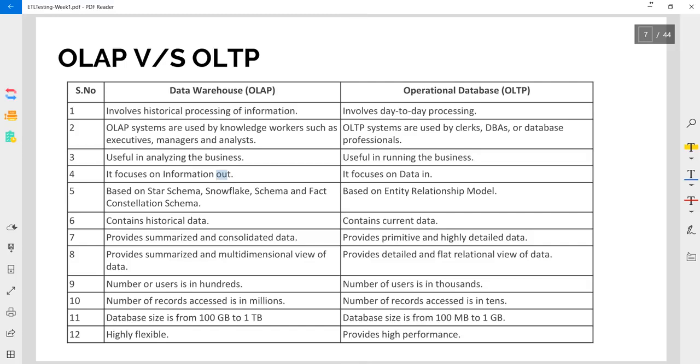OLAP provides summarized and consolidated data. It contains fully summarized and consolidated data, because only if it is summarized and consolidated can we use it for analysis purposes. The other one is that OLTP provides primitive and highly detailed data. Primitive and highly detailed means it contains the detailed data. If I have a customer, it includes the customer transactions, location, how many years they have been with the bank. This kind of information will be there. So it is highly detailed. Complete information is there, but we get the required information from the OLTP for analysis purposes.